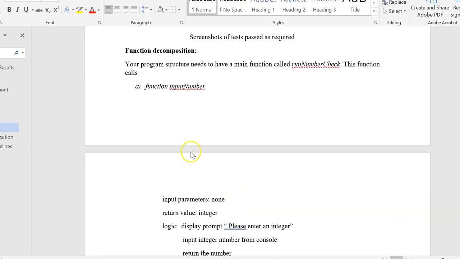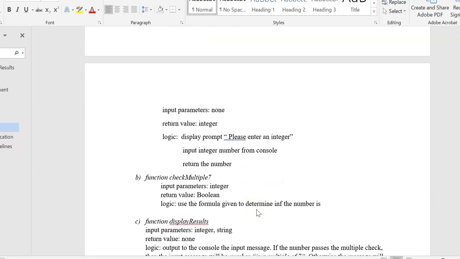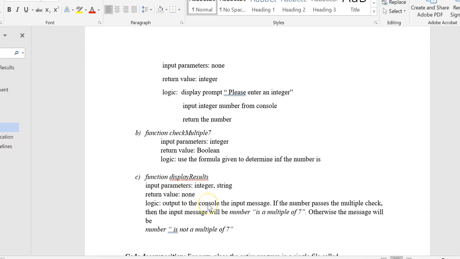Now here, if you look at this document, it's clearly stated that this input number does not need to take any parameters. It returns an integer, so the integer that's given to it from the console. And the logic is that it should ask the user to enter an integer and input the integer and return it. What does this function CheckMultiple7 do? It takes in an integer and it uses the formula to find if it's a multiple of 7 or not. If it's a multiple of 7, then it returns true. Otherwise, it returns false, and therefore, that's why the return value is Boolean. And again, similarly for display results.